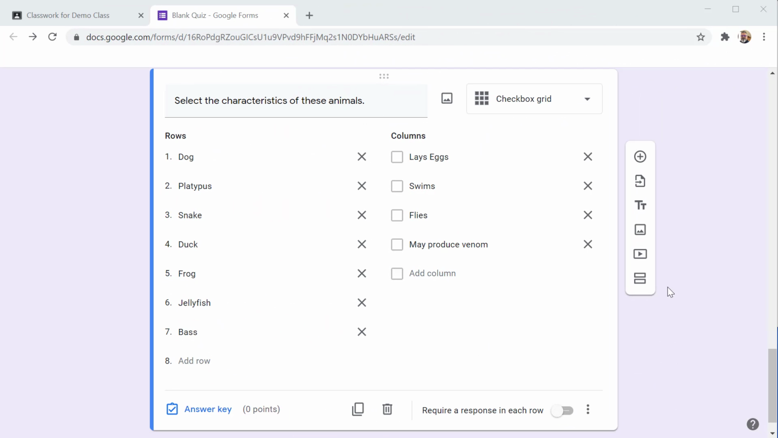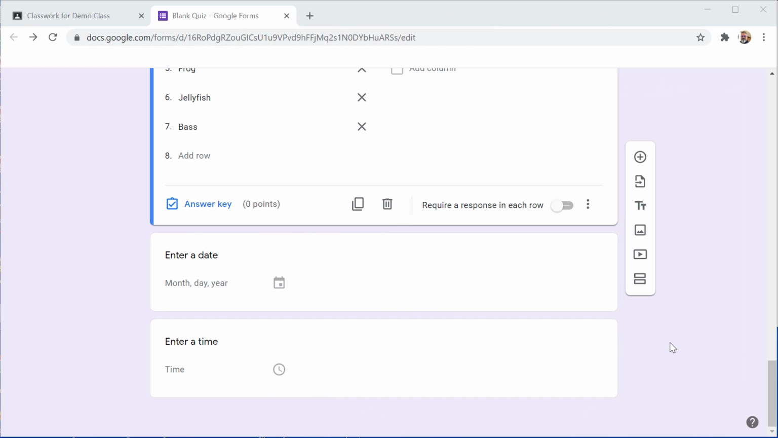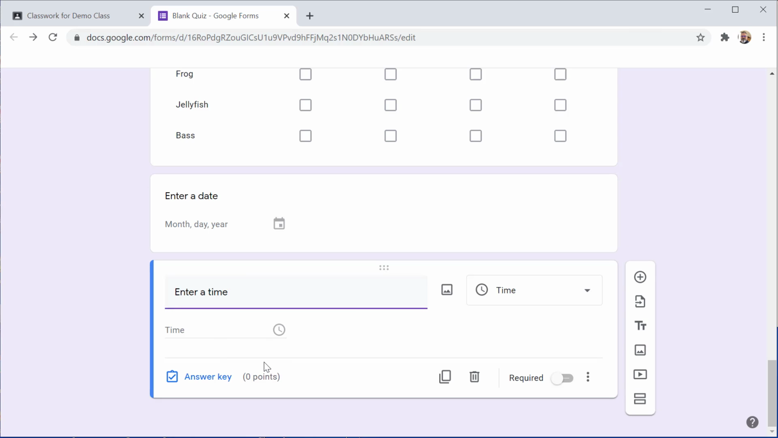The checkbox grid question is very similar to the multiple choice grid question in that you have rows, where each row is a question, and columns are the answers for students to select, except with the checkbox grid, the students are able to select multiple answers for each row. The last two types of questions you can have are dates and times. Those allow your students to enter date fields or time fields respectively.